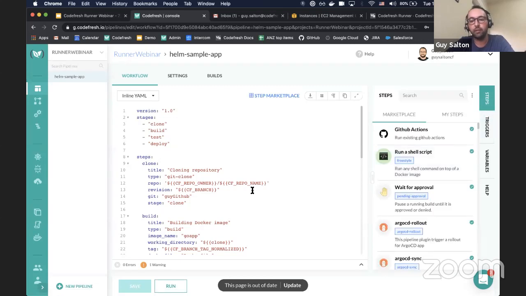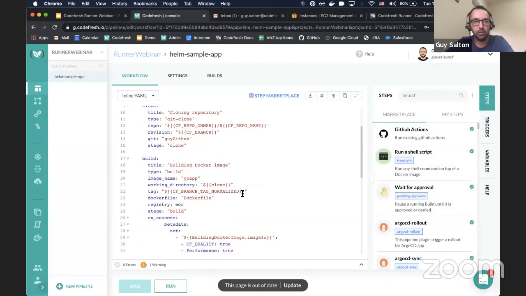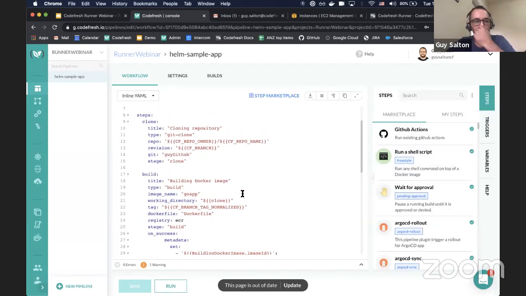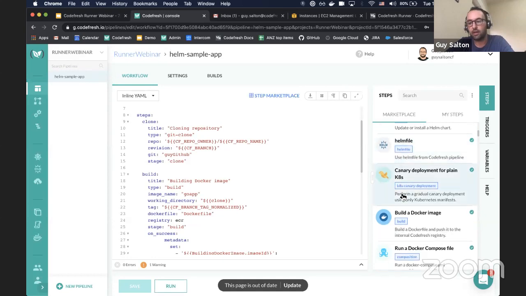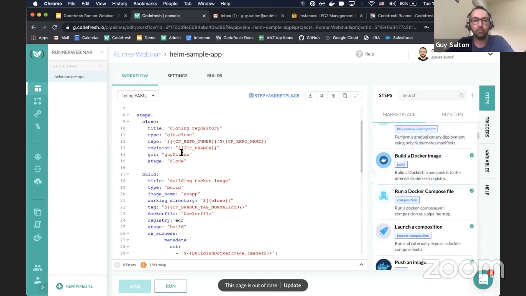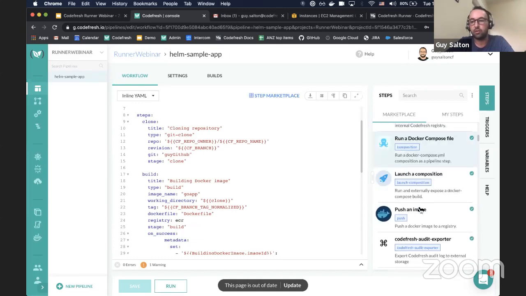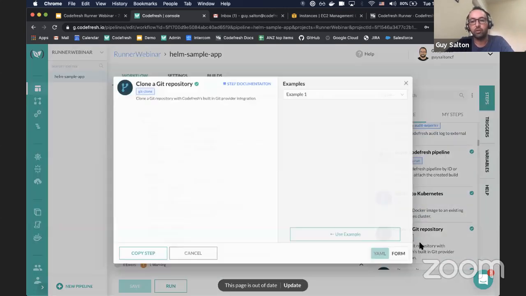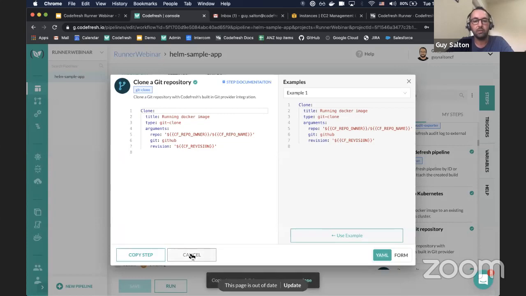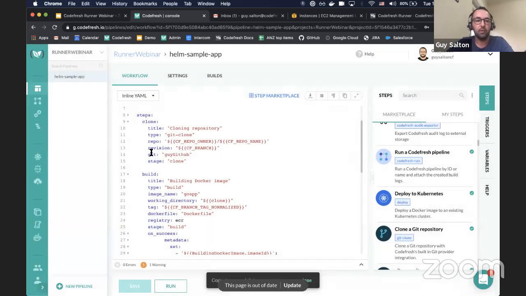And then to build the pipeline is actually pretty simple. No need for scripting or code or bash or anything like that. You have all of these built-in steps on the right-hand side, and you can easily add them to your pipeline. So to clone a Git repo, you can just go and click on clone a Git repository, copy this, paste it here in your YAML.